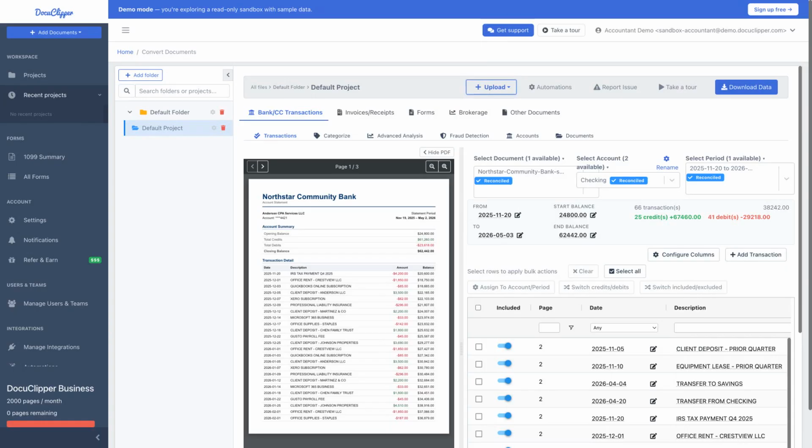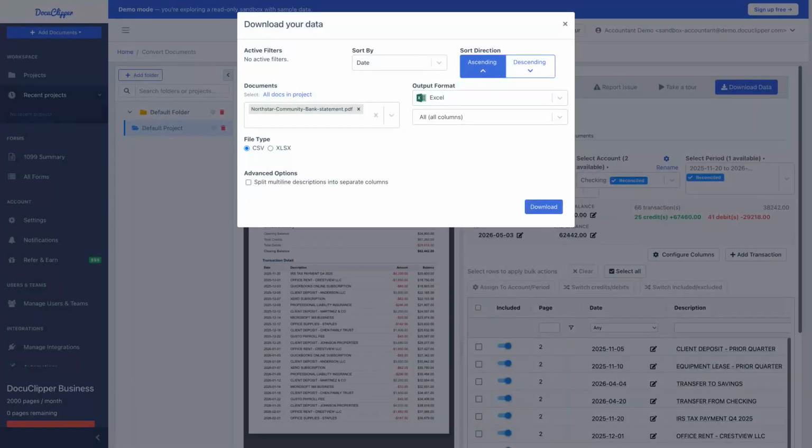Open the file. 5 clean columns: date, description, debit, credit, balance. From here, 2 clicks build a pivot table that summarizes spend by category. Instant cash flow view. That's the whole flow.